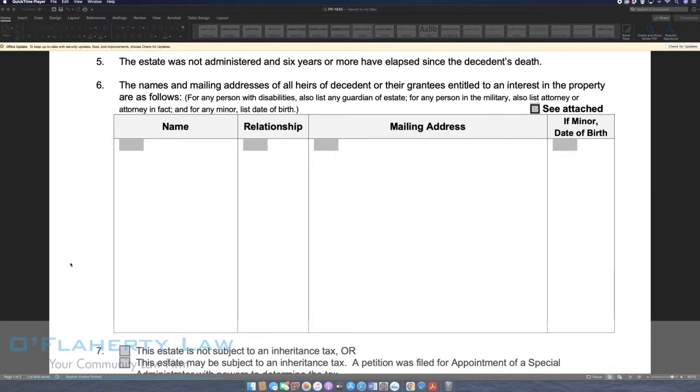So paragraph number 6 asks for the names and mailing addresses of all heirs of the decedent or their grantees entitled to an interest in the property as follows. If you don't know everybody, that's okay, but if you do know of some of them, you should definitely put down their information. And there's an explanation here.